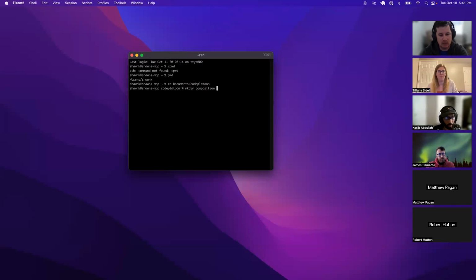I'm going to make a composition directory and cd into that directory. When you use the double ampersand, it basically says, execute this command and then this next command. So you could put multiple commands. It comes in handy when you get into scripting, like with your shell in Bash or Zsh or whatever it happens to be. So we're going to be doing this in Python.